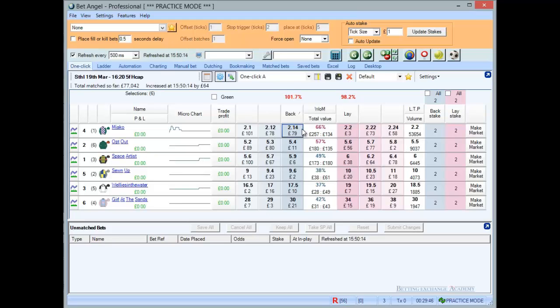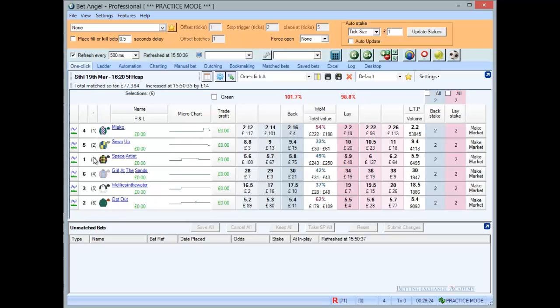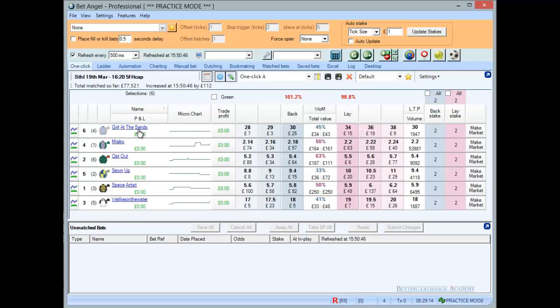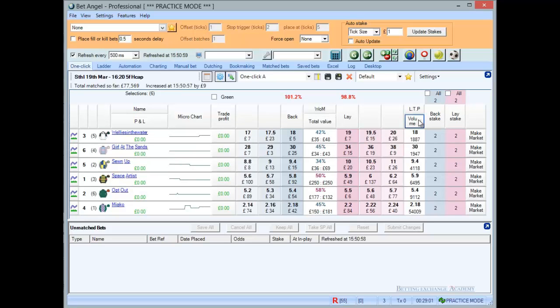So, for example, over on the left-hand side here, we've got the saddle cloth column. If I click on that, it will sort into saddle cloth number order. The next column over, we've got the stall draw. We can sort by stall draw order. We can even sort by name, so we can sort into alphabetical order. We can also sort by lay price, any of these columns. And the volume, we can sort by volume. This is sometimes quite useful.